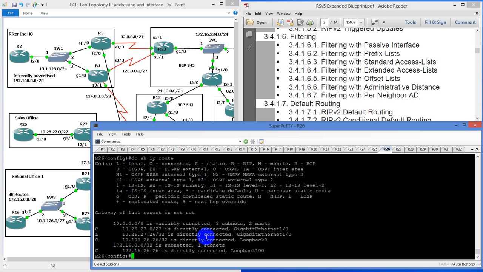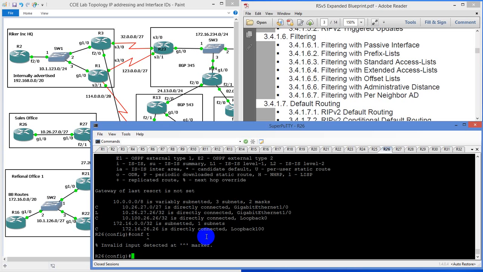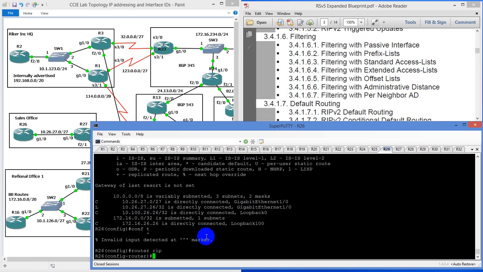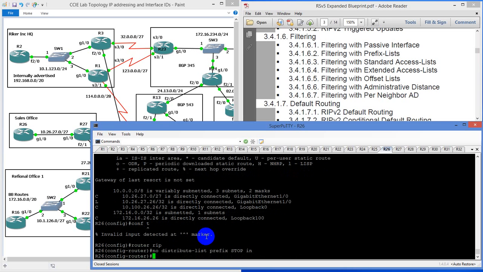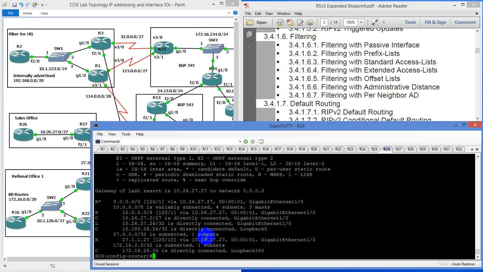One good thing to do would be make sure you are keeping track of what you're denying, because now I'm denying too many things. So let's go to router rip, and let's do this distribute list thing and pull that out, and do show IP route. Right, there they are. So yeah, I was blocking too much.